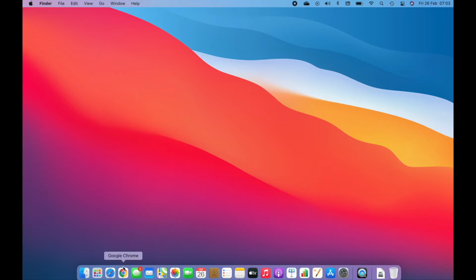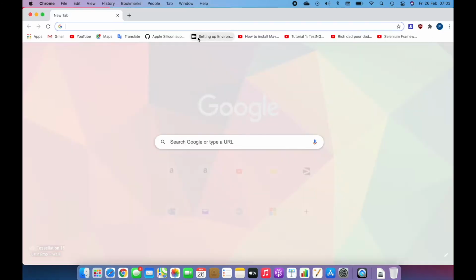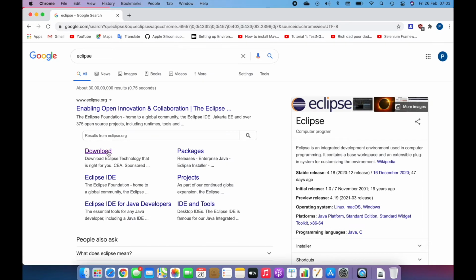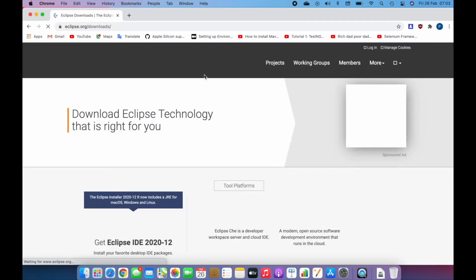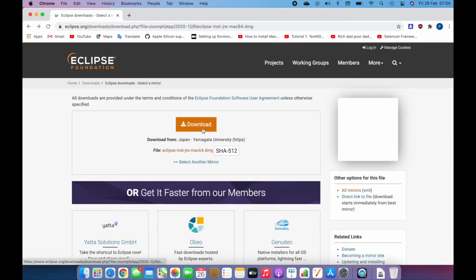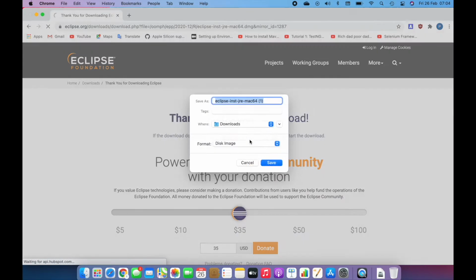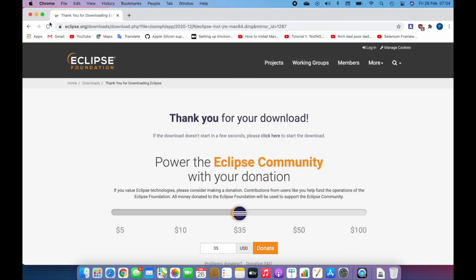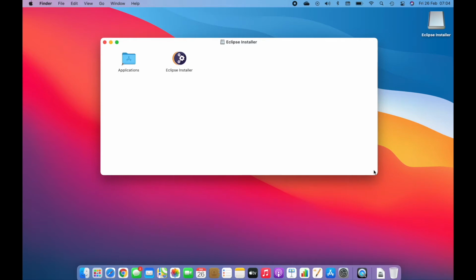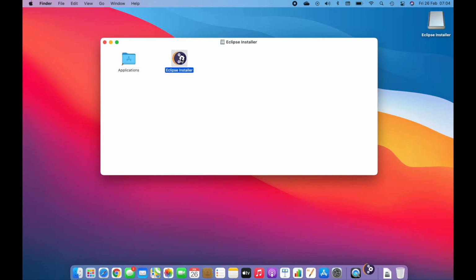So first what we're going to do is open Google Chrome and type Eclipse here. Once you see this, you'll go to the download section. Once you're on the download section, it should say download. Once you click on download, you should have the file. Now you see over here Eclipse installer is there and we will start.